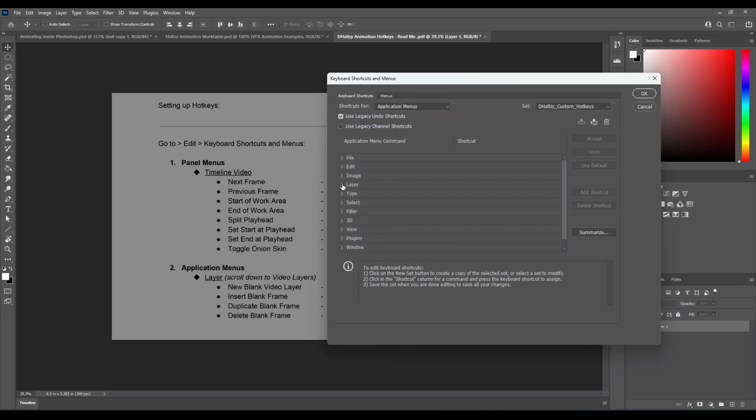and we go down to layer, we have to scroll down to the video layers, and there might be a bit of scrolling because Photoshop is very layer heavy. Surprise, surprise. So we are looking for the video layers right here. And in this section, the things that are the most relevant, in my opinion, are really just four things. Creating a new blank video layer, inserting blank frames, duplicating frames, and deleting frames. But just like before, there are plenty of other options to play around with.